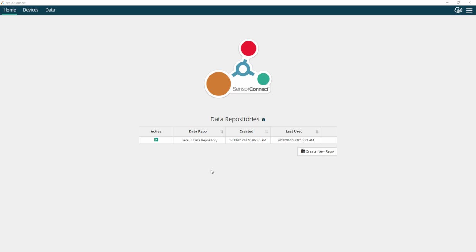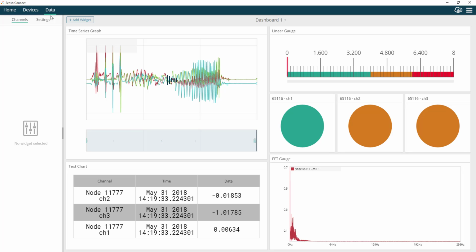Well, anytime you collect data from a node, it is stored in a data repository located on your machine's file system. This includes all incoming data as well as any dashboards that you may have configured to view that incoming data. All of this information is stored in a local directory on your machine's hard drive.